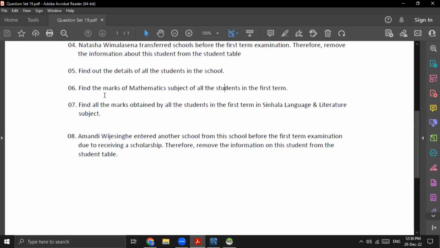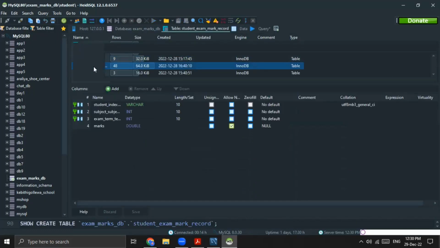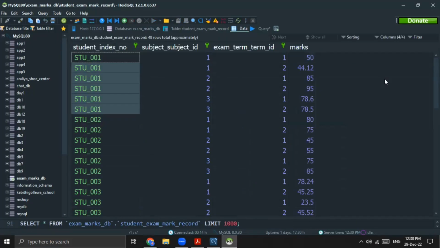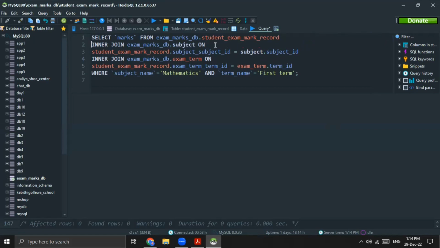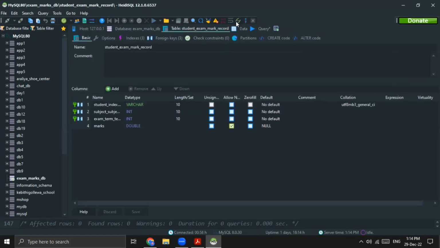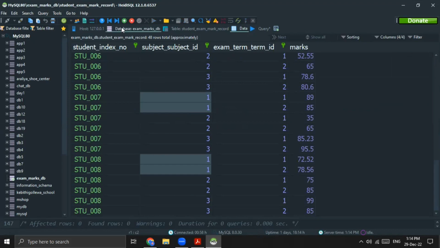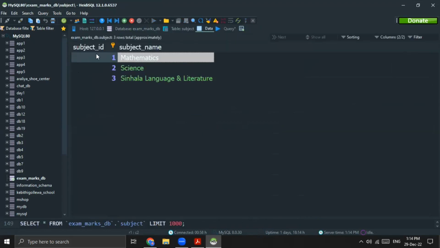The next one is find the marks of mathematics subject of all the students in the first term. So we need to find marks of mathematics subject for first term only, for all the students. So let's write the query for that. So this is the query. The query is select marks from student exam mark record table, inner join subject table on subject ID in subject table. That means we should join this table with subject table's subject ID.